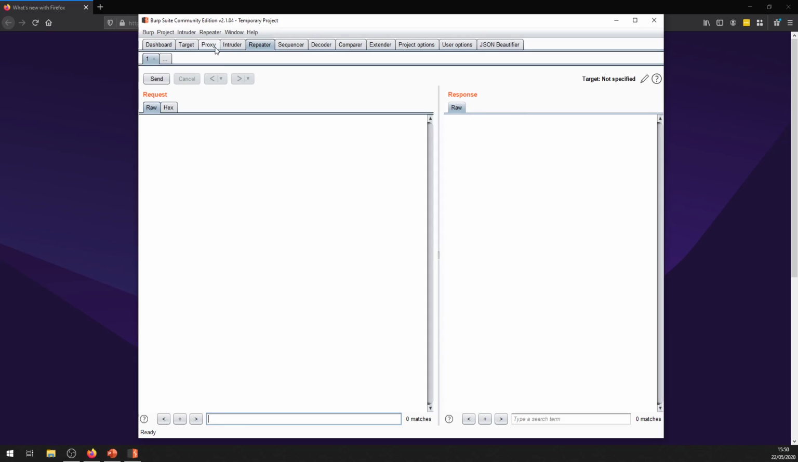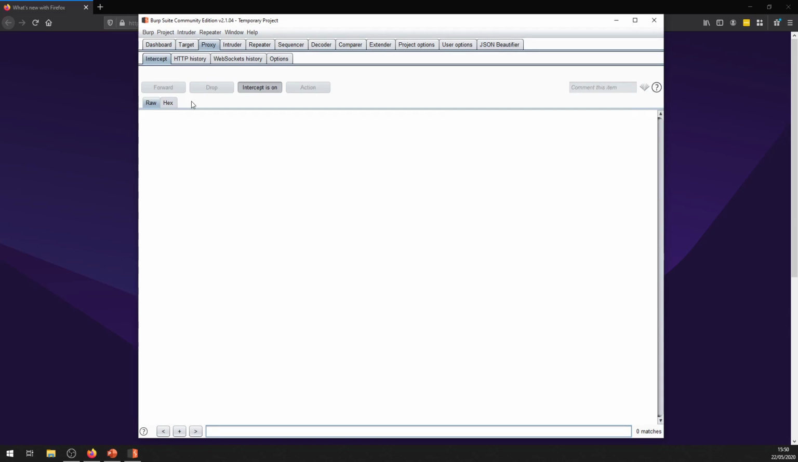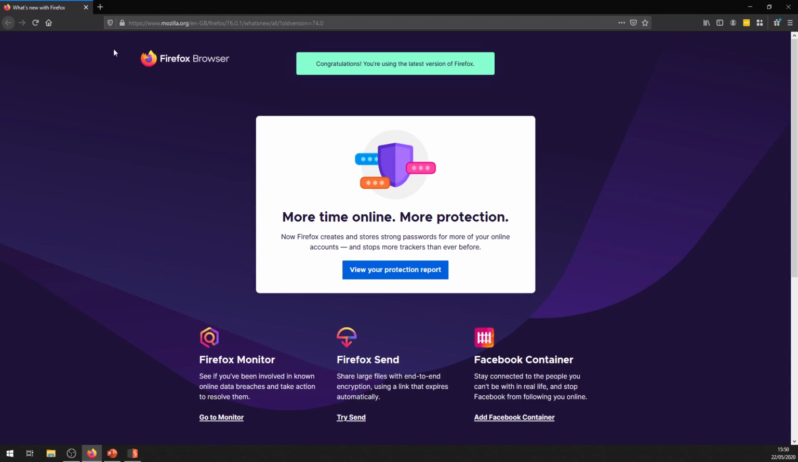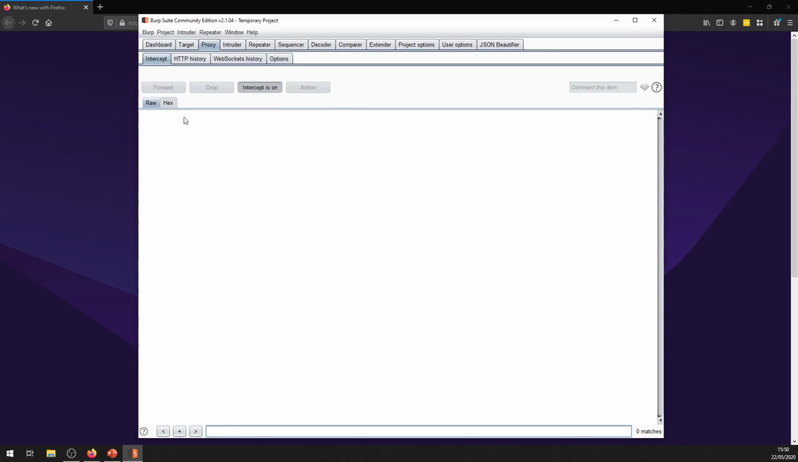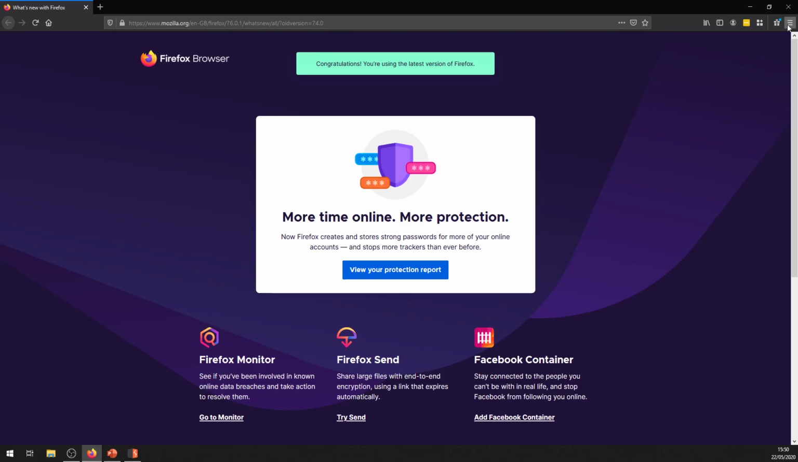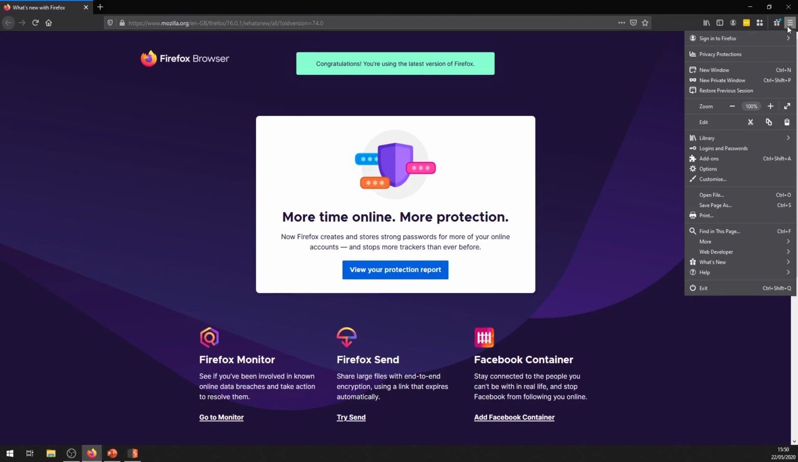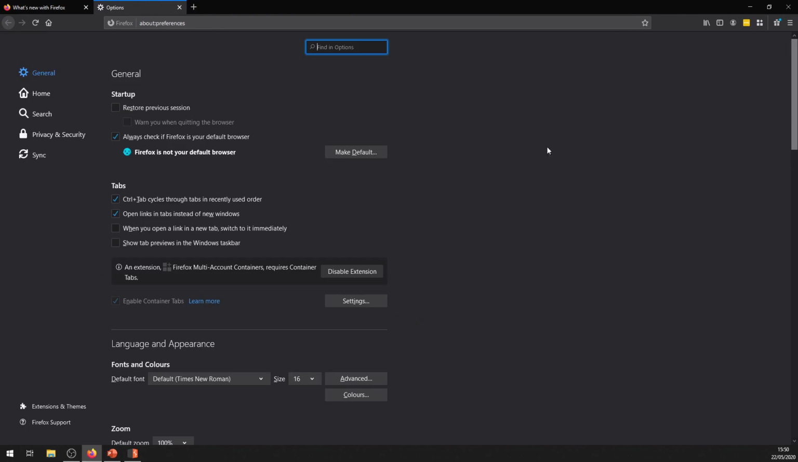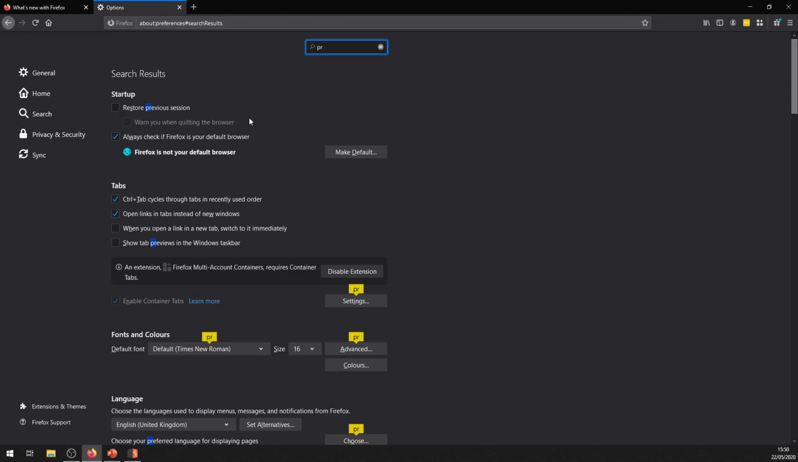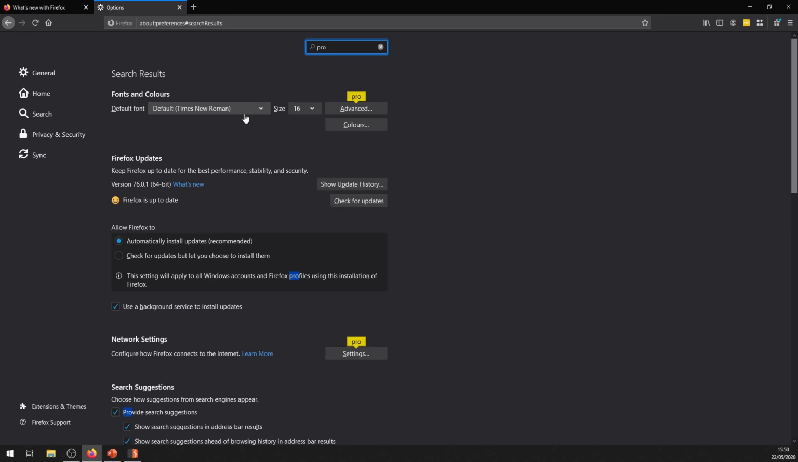The first tab we need to focus on is the Proxy tab. Now, we need to set it up so that all of the traffic in Firefox goes to Burp. If we refresh the page here and reopen Burp, nothing appears, which means it's not working. So the first thing you have to do when you set up Burp is set up your proxy. In Firefox, go to your options and go to proxy.